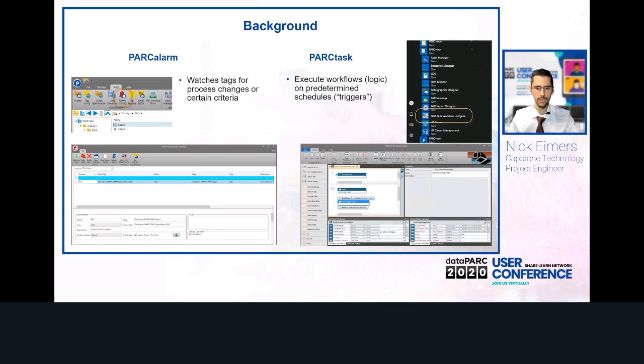Whereas PARCalarm is perhaps a power user type feature, PARCtask is a little more advanced. I would say it's well into the super user category, where there's typically not a lot of people at a given site who are in the PARCtask configuration and tinkering with it. So I think a lot of this presentation is going to be talking about some of the basics of PARCtask. I'm going to assume that people have a little more familiarity with PARCalarm.